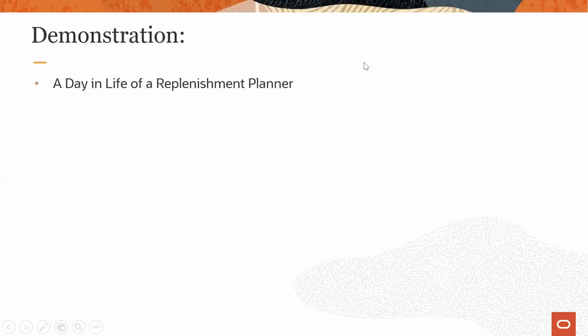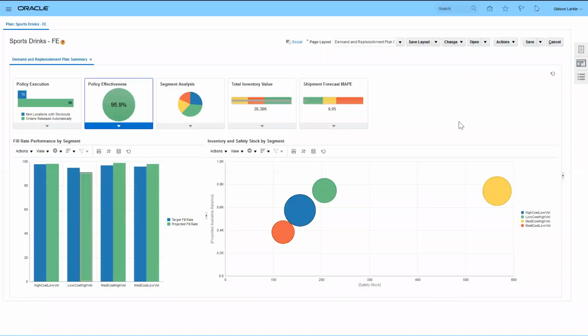Now let us go through the demo flow. Here the planner has already run the plan and will start reviewing the plan results. This infotile, policy effectiveness, provides the details about the projected fill rate by segment. The planner would have already set up the target fill rate goals, and compared to the target fill rate, the planner can now review the projected fill rate by each segment.